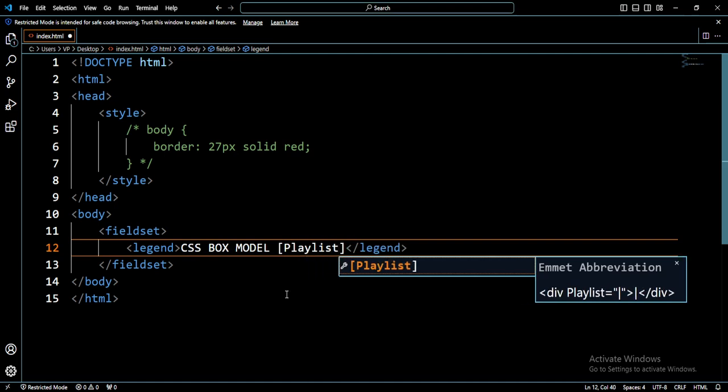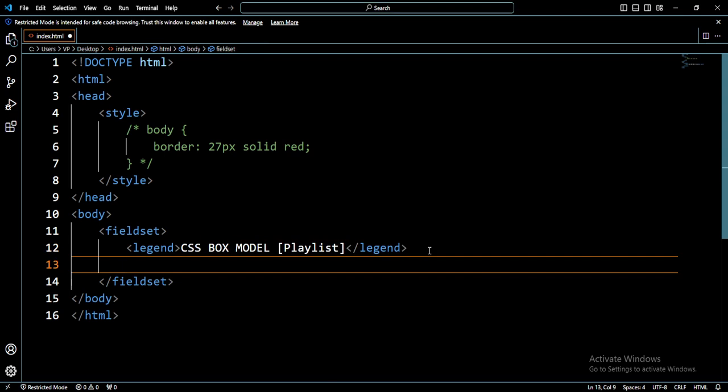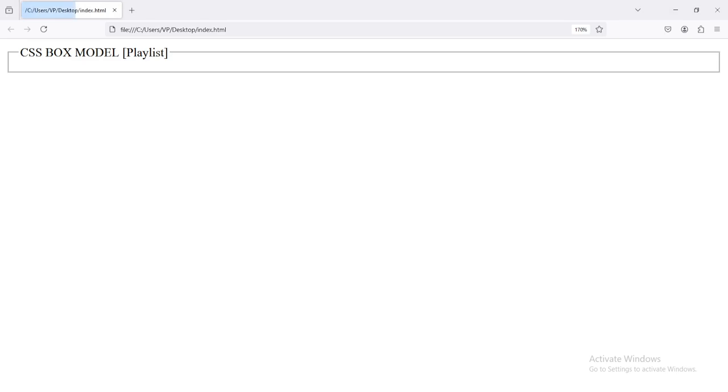I'm just going to write playlist. Let's write another box right here. But before we write that, let's save our document and see what we got first. As you can see, we are having this. This is our legend at the top. See where our legend stays, right?